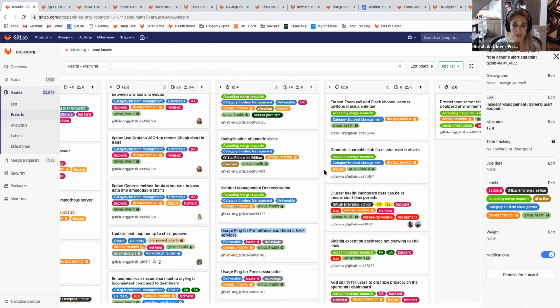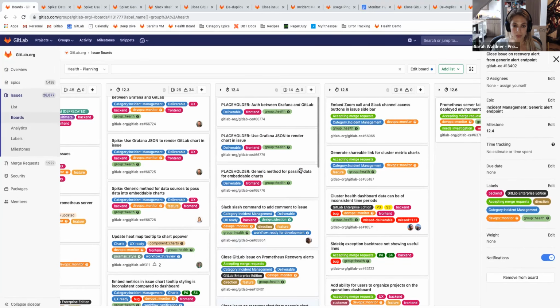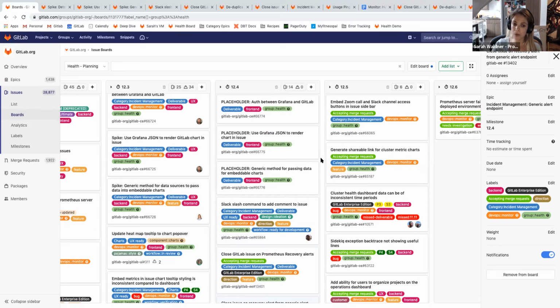Right. That is what 12.4 is looking to be. We've got a few unknowns that we're going to inform with spikes over the next couple of weeks. And we'll continue to check in and revisit every week. Fantastic.